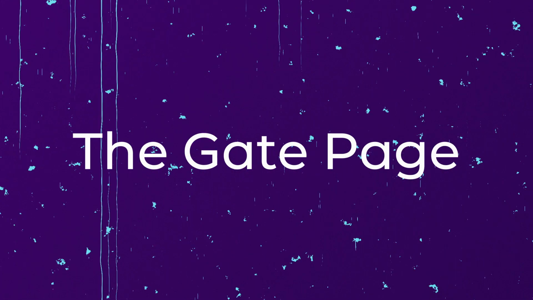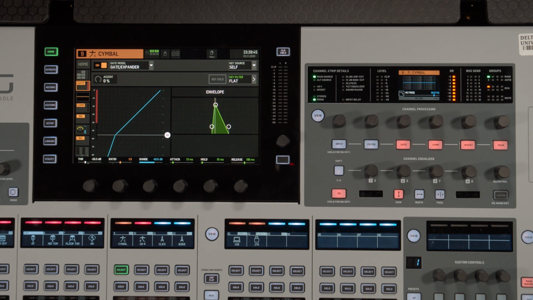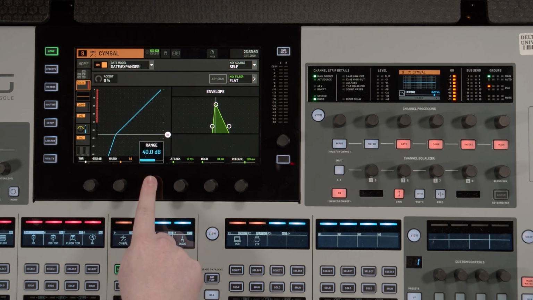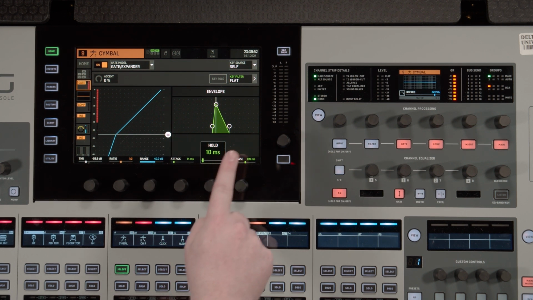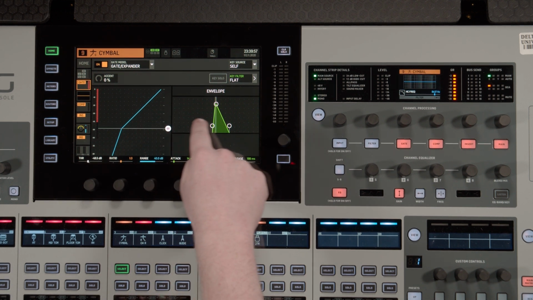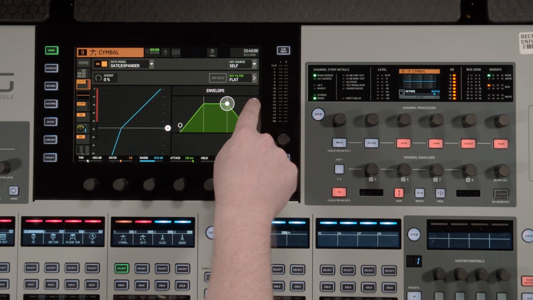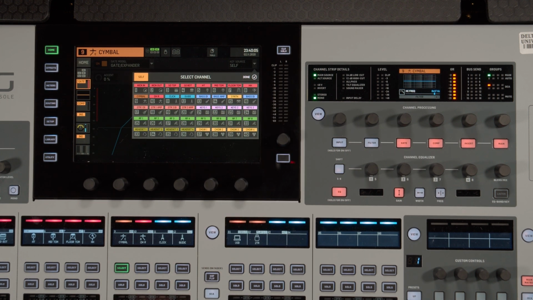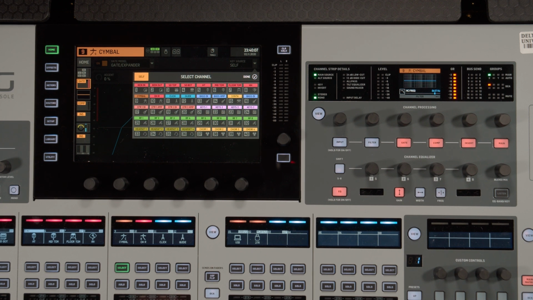Next up is our gate page. At the top left, there's an on and off switch, just like on the home page. And linked to the encoders, we have all of our parameters, which are gate, ratio, range, attack, hold, and release. Threshold and envelope parameters can also be adjusted by touching and sliding their different points on the screen. In the top right is key source for if you want to sidechain the gate to a different channel, and that can be any one of the 40 regular channels in the console.